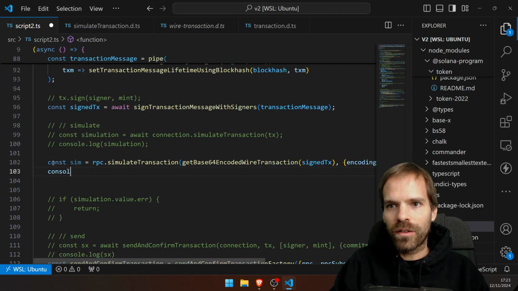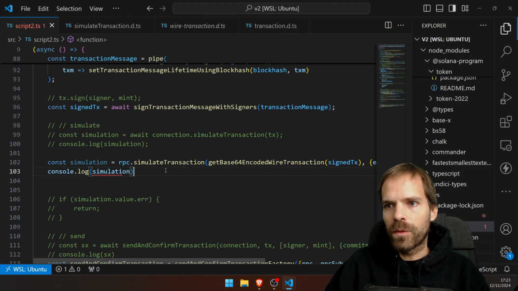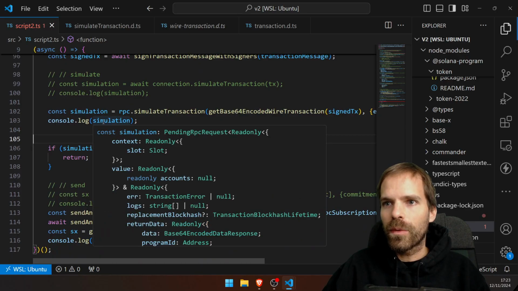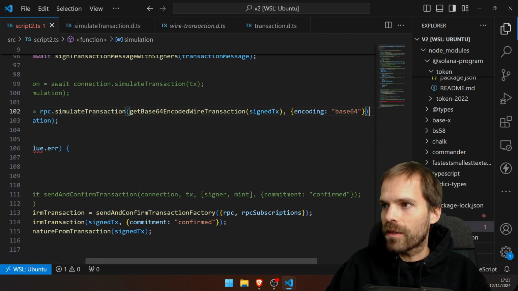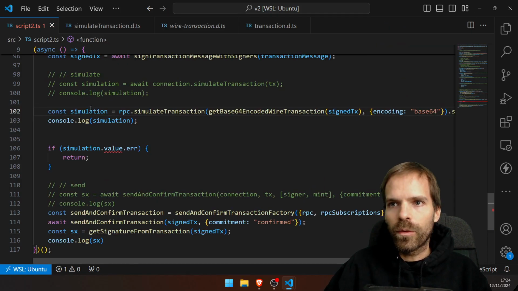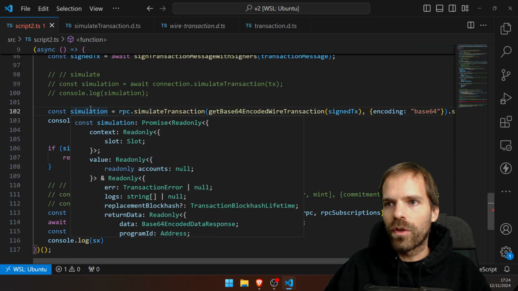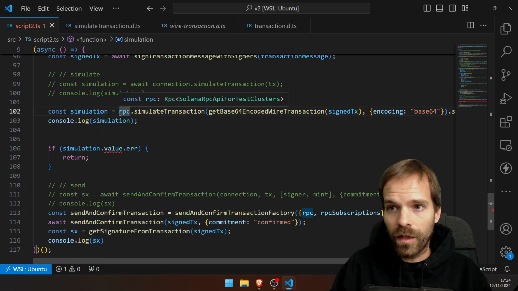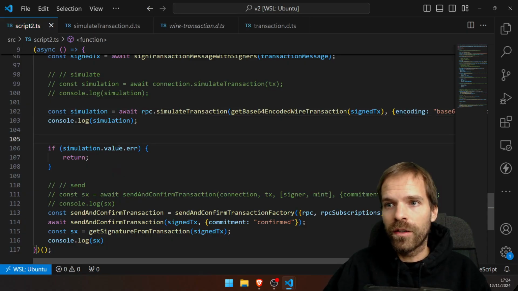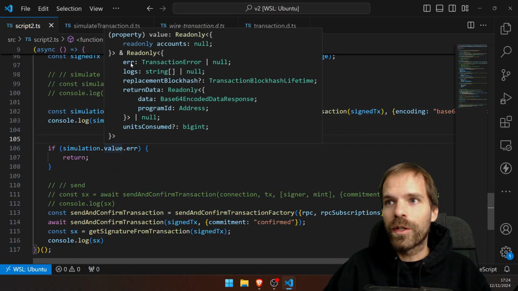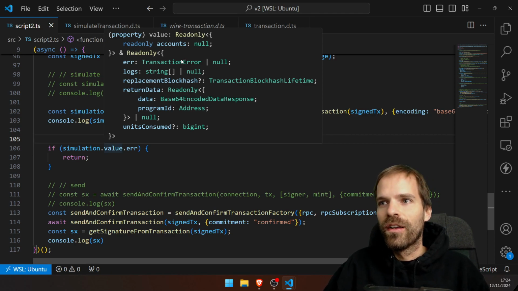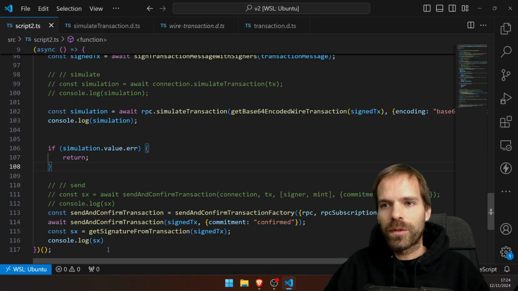Simulation is this, and console log my simulation. Let's see if it also comes with the same, what is the type here? Oh, it's a pending RPC request. How about we actually send it? Boom, boom. And then we get what? A promise for context and value. Okay, and then we await this. And then we hopefully have the same thing here. Yep, value which has error, a transaction error or null. And if it has an error, then we return, and otherwise we send it.